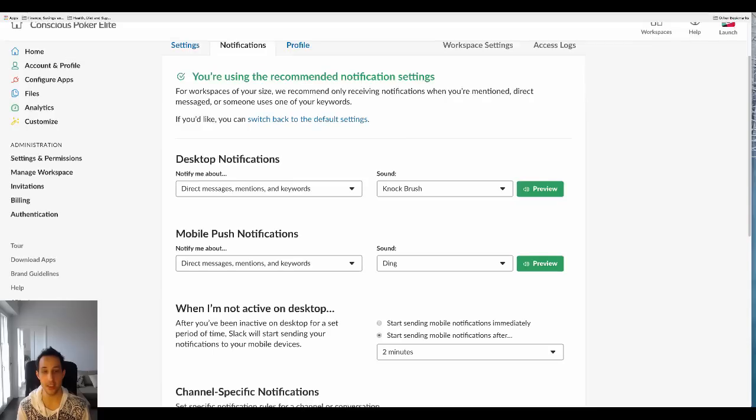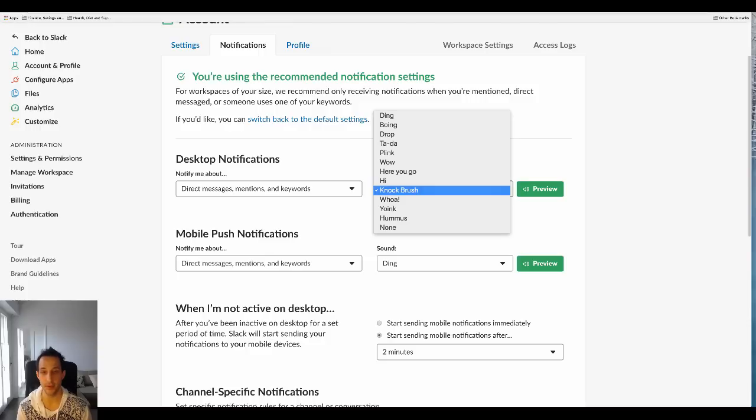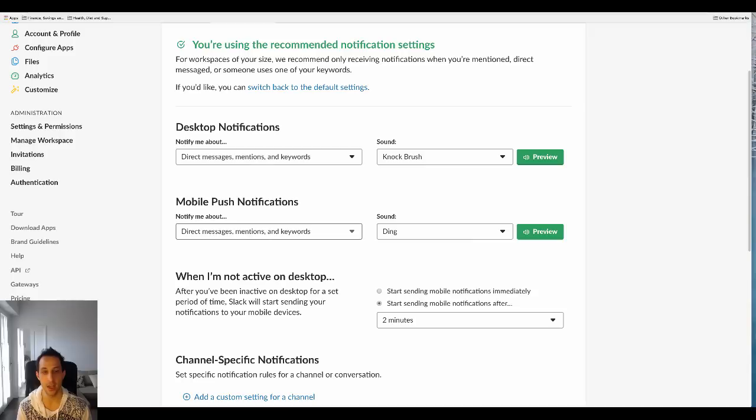You could change these things here, and you could get specific for sounds if you really want to preview this and listen to what all these sounds are, or you could just not have any notifications. This is sort of on your personal preference. You're going to have to experiment with Slack to see what works best for you.